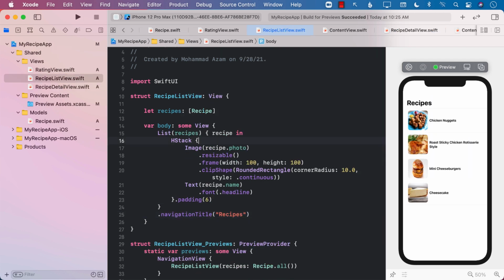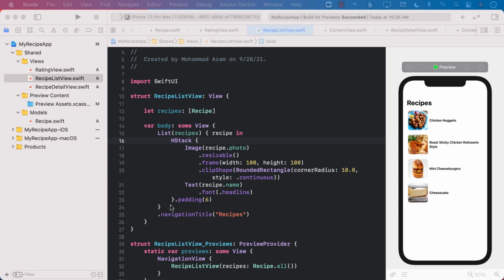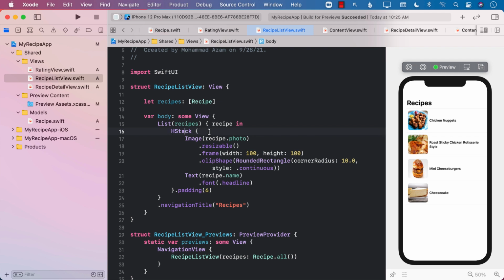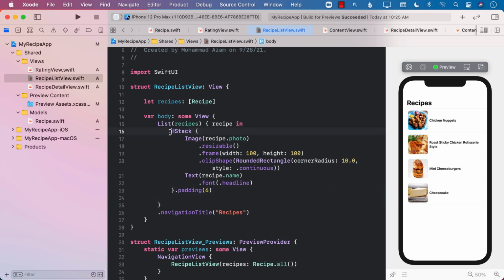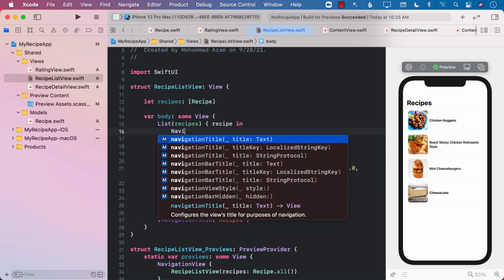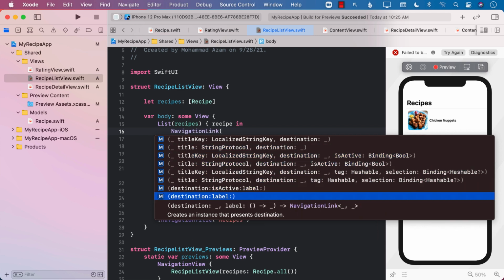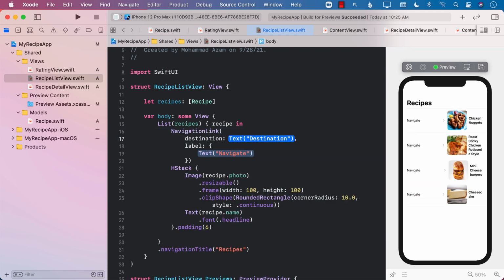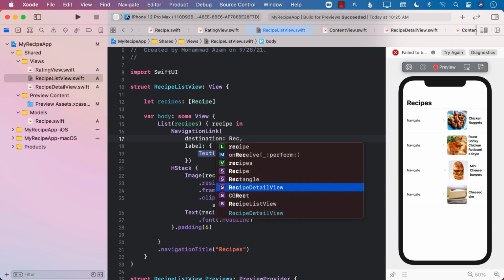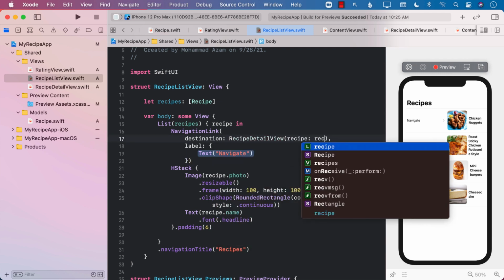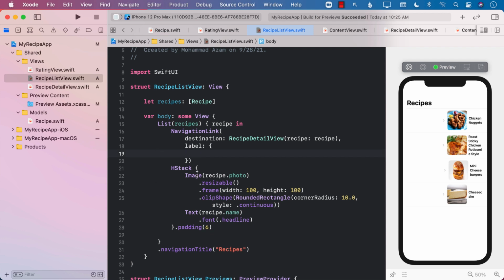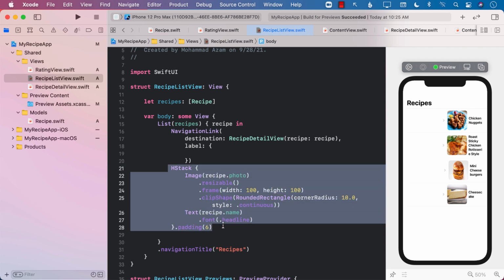So the next step for us is, how do we take the user from a recipe list view to a recipe detail view? So let's go to our recipe list view, which we are right now. And what we will do is we will wrap this in a navigation link. Navigation link. We have to provide a destination. Where are we going? So that destination will be a recipe detail view. And in that, we will pass in the recipe and the text that will appear so that we can click on it. That will be the whole stack.